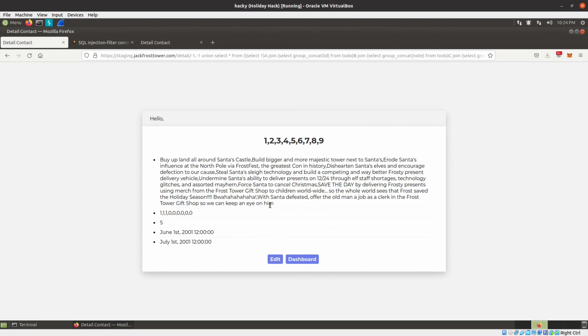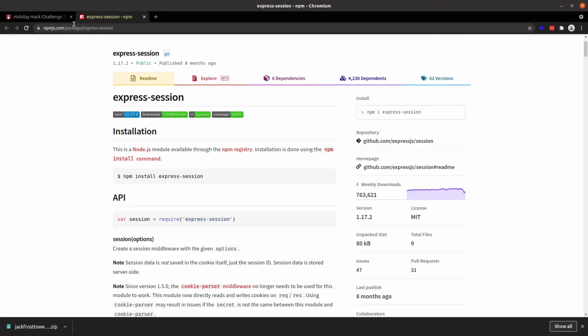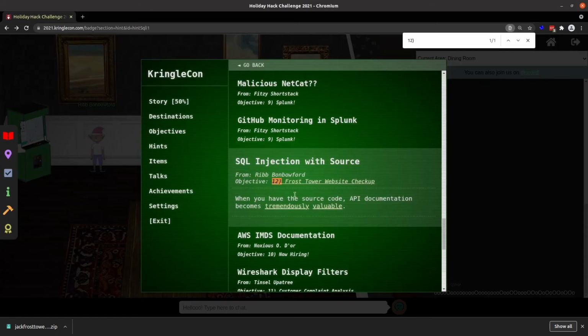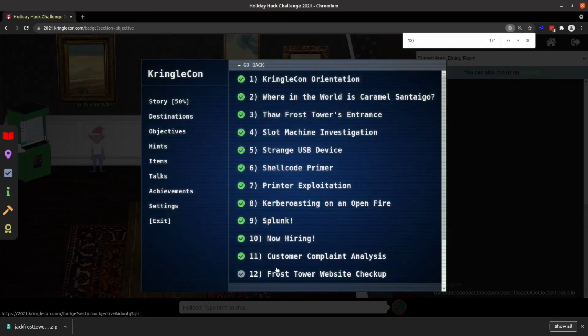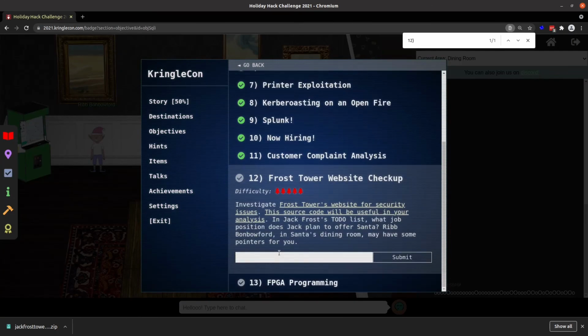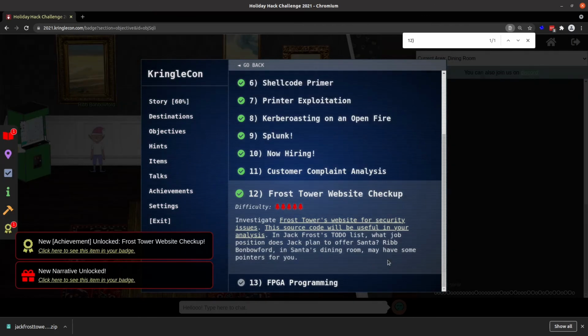Actually, I haven't found the gift shop yet. I'll have to go check that out. So there we go. We've managed to read his to-do list. The answer is now clerk. So we can come over here, get back to this, come to objectives, put in clerk. And that unlocks the narrative.